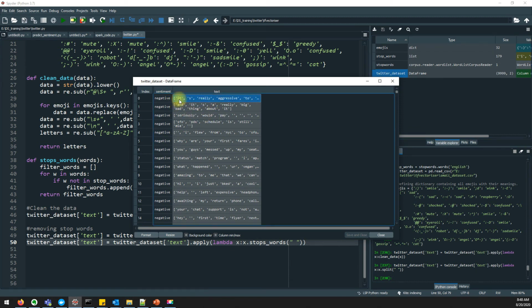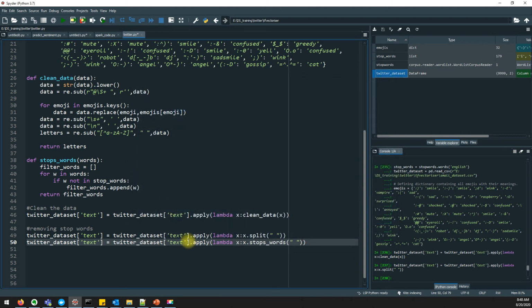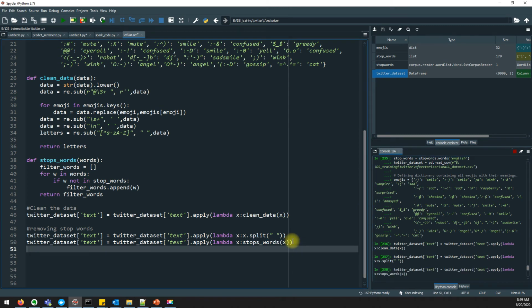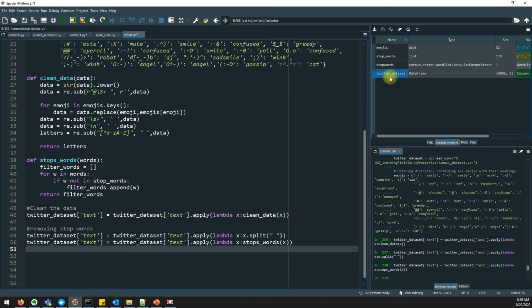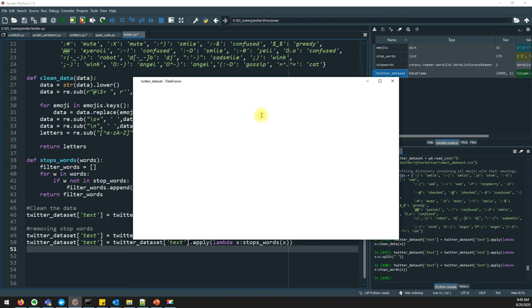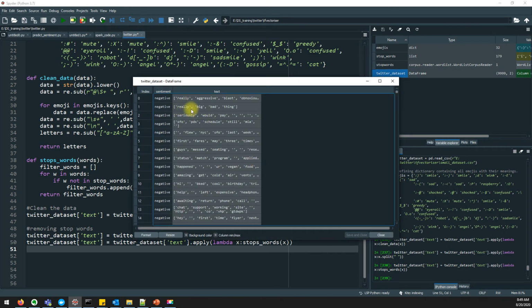So if you see, we have "and 8" in the first row, and in the second row we have "and 8", right? Now maybe let me try to run this and see how it looks. No, this is not the right way. We just copied from the above line, right? So it should be x. Now let me open this data set. Come on. Yeah, did you see? Now we don't have "and 8", which we just saw before, right? Because now we successfully removed the stop words.